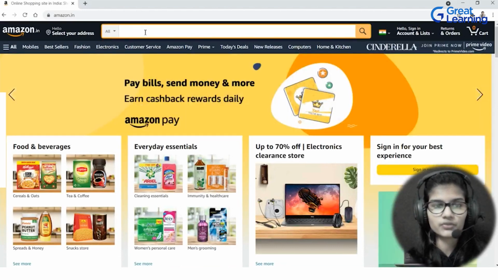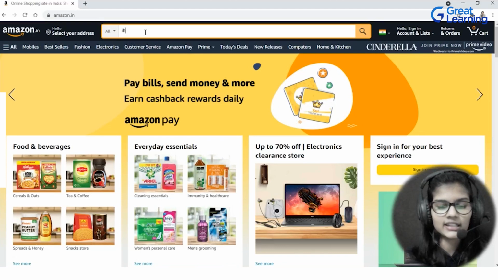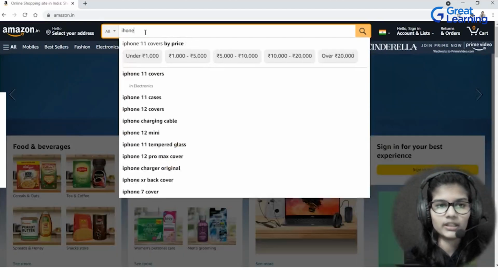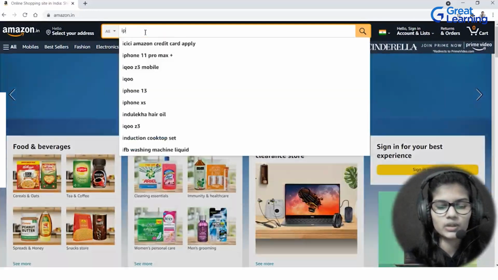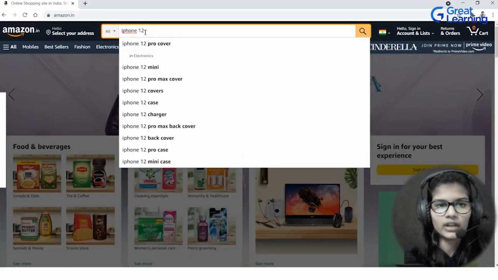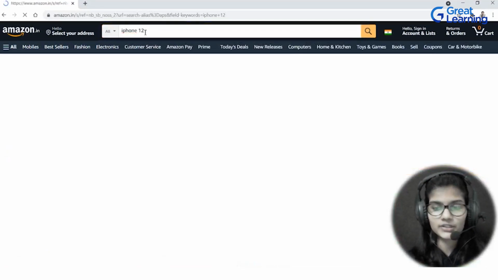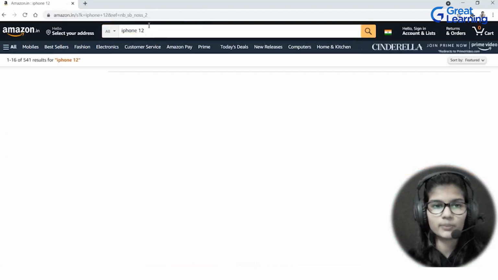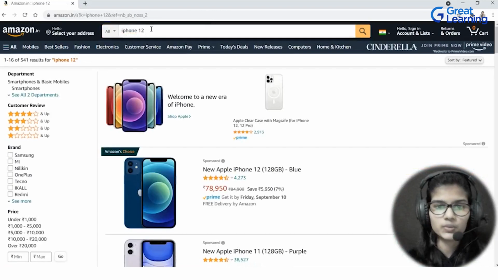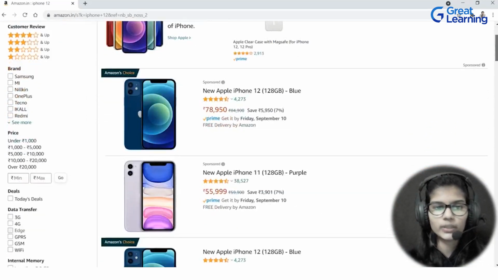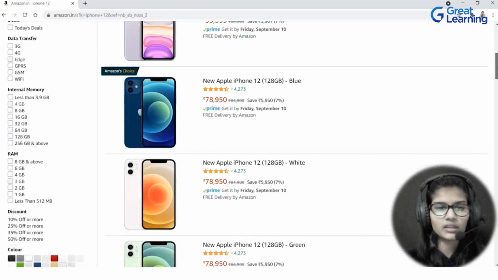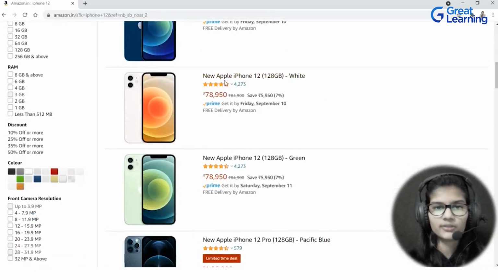So from this, at this particular place above, I would be searching for whatever I want to search for. Let's say I just want to do this web scraping for iPhone 12. Right, so I just opened that particular project onto this website. That is iPhone 12. Now here we got various things. Okay, I would be performing the things for this particular one. Okay, new Apple iPhone 12 and that is 128 GB white, right?